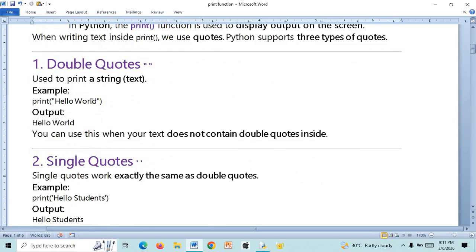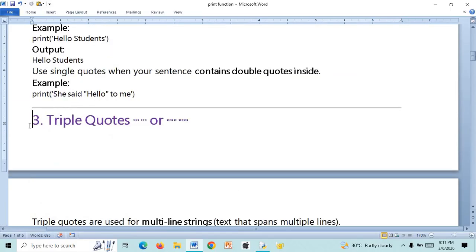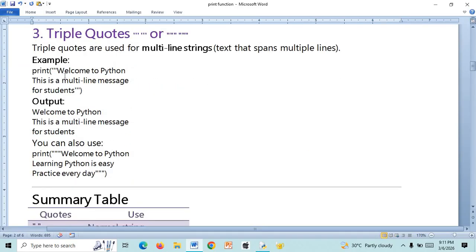Here you can see hello world has been typed in a pair of double quotes. Hello students has been typed in a pair of single quotes. And here we are using 3 times single quote. You can see the given text is of 3 lines. Welcome to Python. This is a multi-line message for students. That means the text message we are typing is of multiple lines. First line is completed, second line started, third line. That means the text message exceeds the first line. Then make use of 3 times single quote. Then what will be the output? Welcome to Python. This is a multi-line message for students.